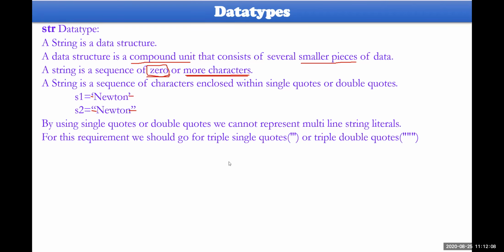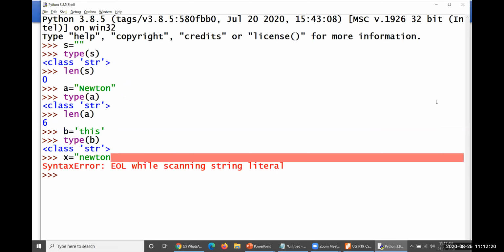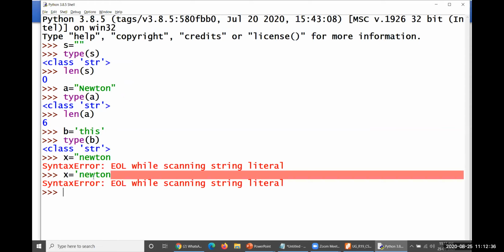Look at this. If you take x equal to a double quote and type Newton, and then put the enter key, obviously an error message will be generated. If you take x equal to a single quote, again type Newton, and without enclosing it, the same error message will occur here also. What does it mean? Using a single quote or double quote, you cannot make a string across many lines.